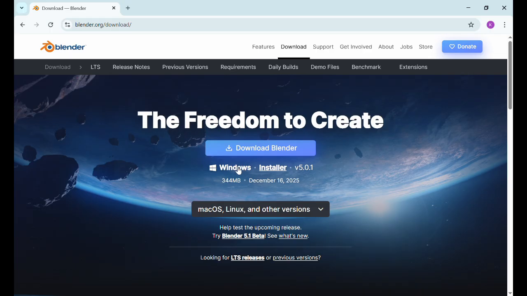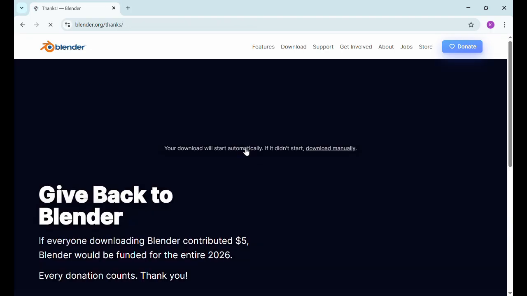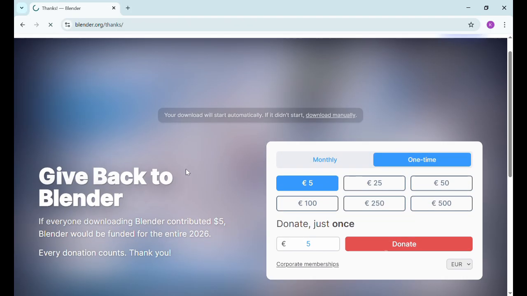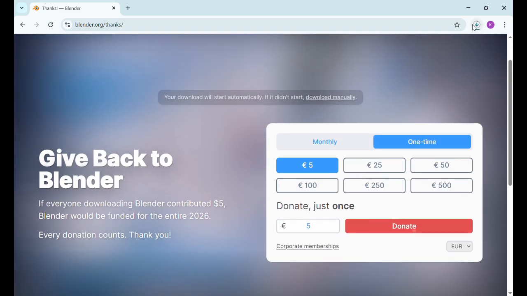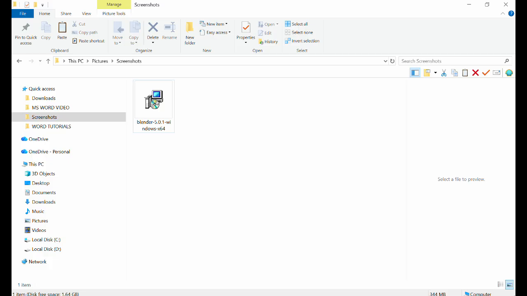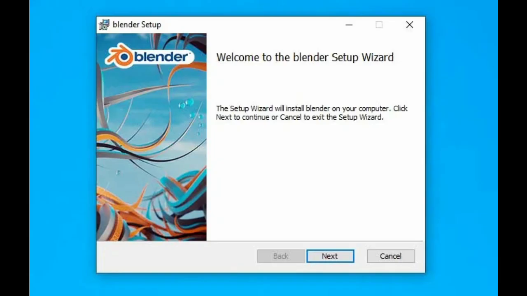This is the Windows installer, v5.0.1. You can also download for Mac, Linux, and other versions, but for us it is the one for Windows. You click here. It's not a direct download. You see it is downloading, but you can also support if you want. After downloading the Blender installer, you double click and open the setup.